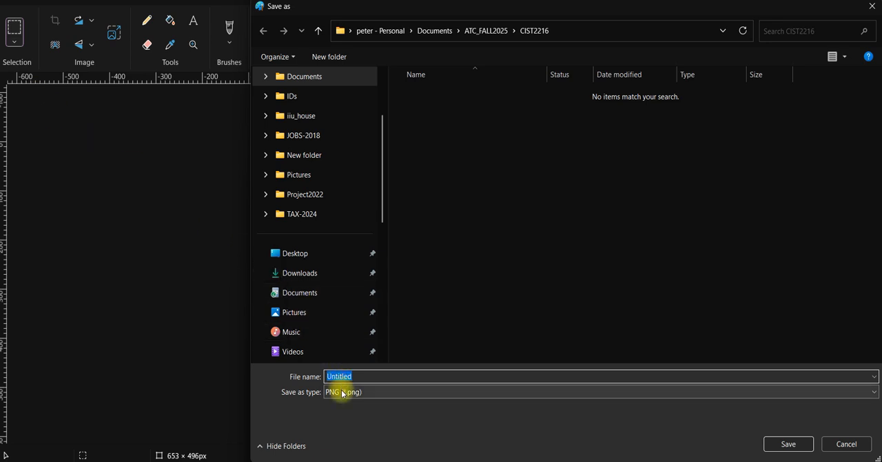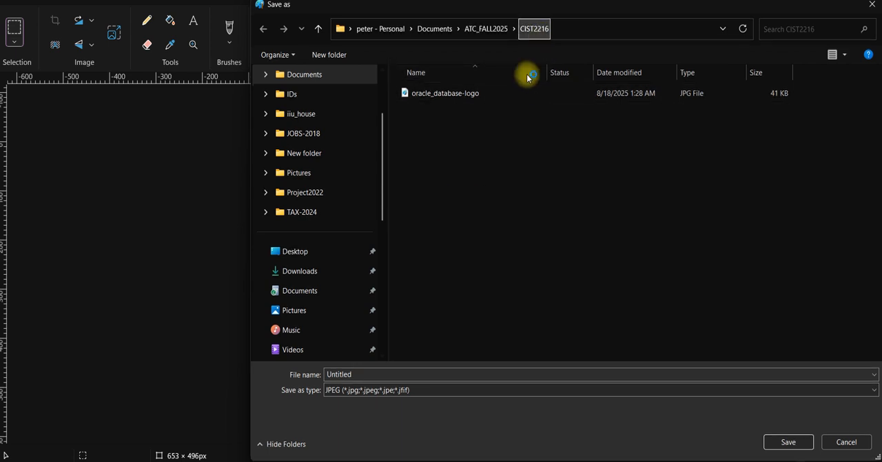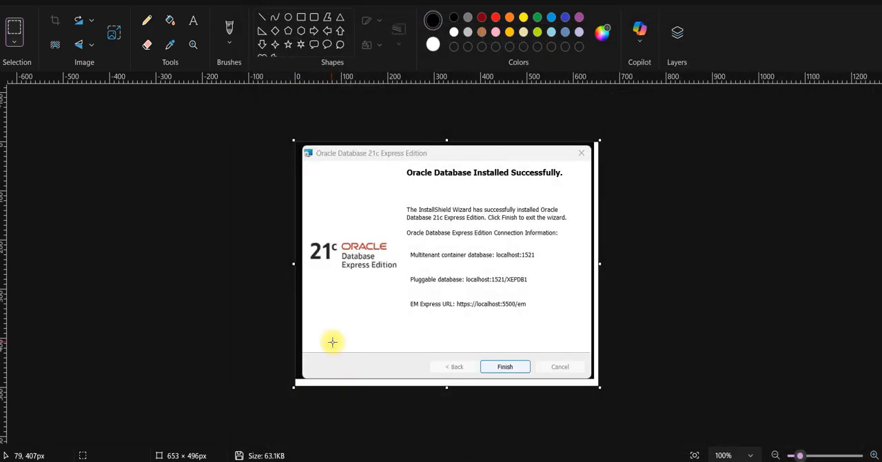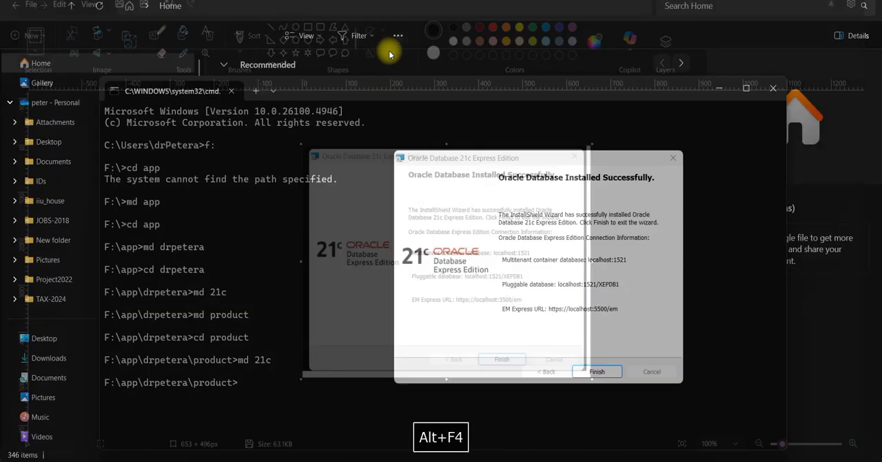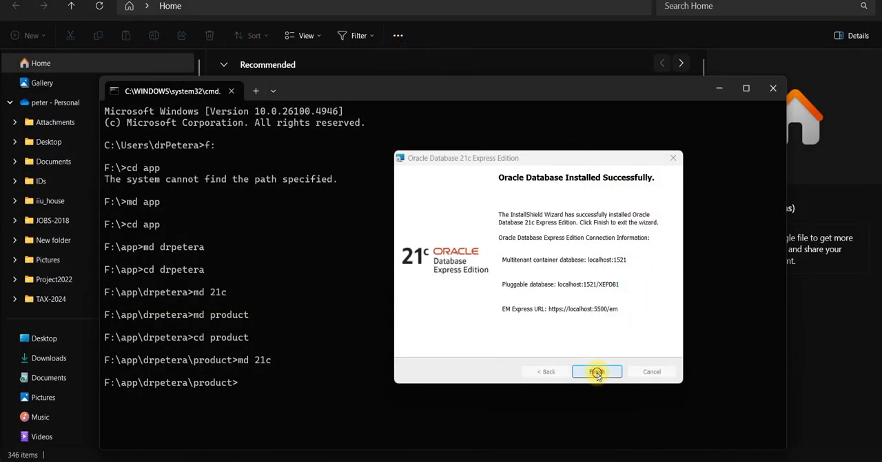We want to save that as a JPEG. We want to put that in the class folder 2216. So this is called database info. If you don't have that, you will not be able to access your database. All right, so keep that in mind. Now once you're done, you want to be able to click finish.